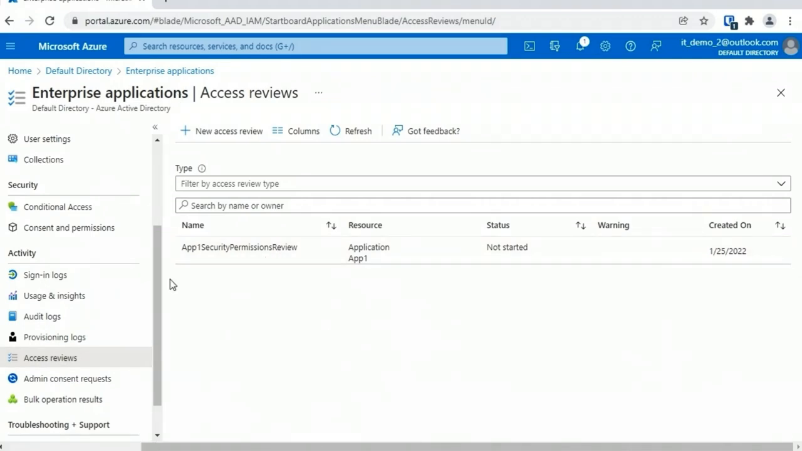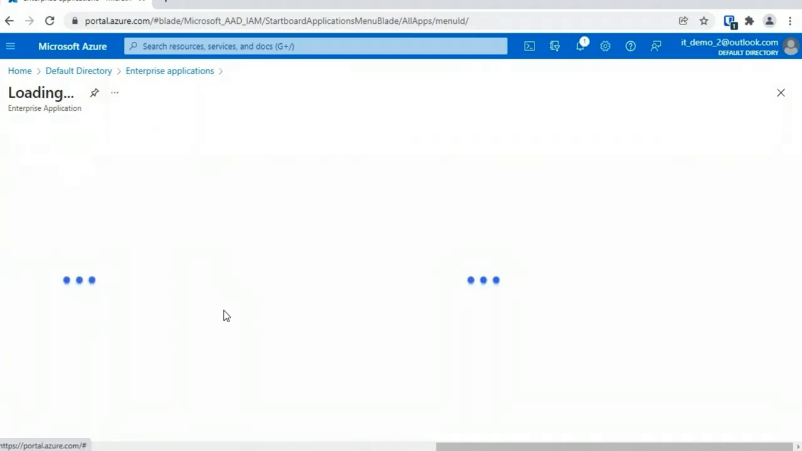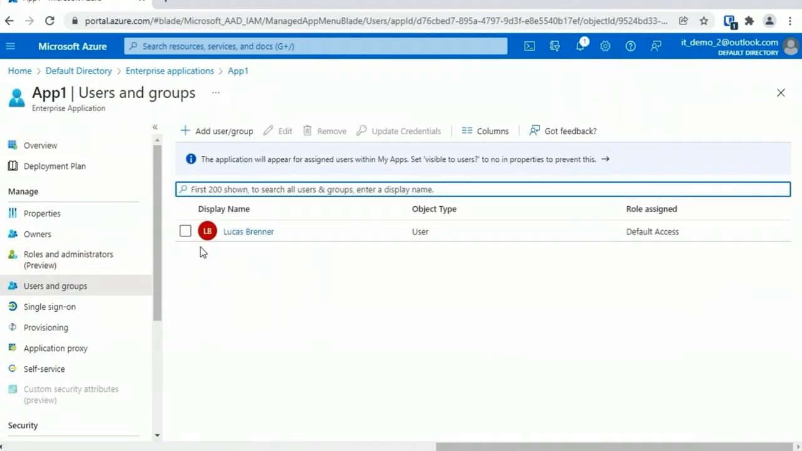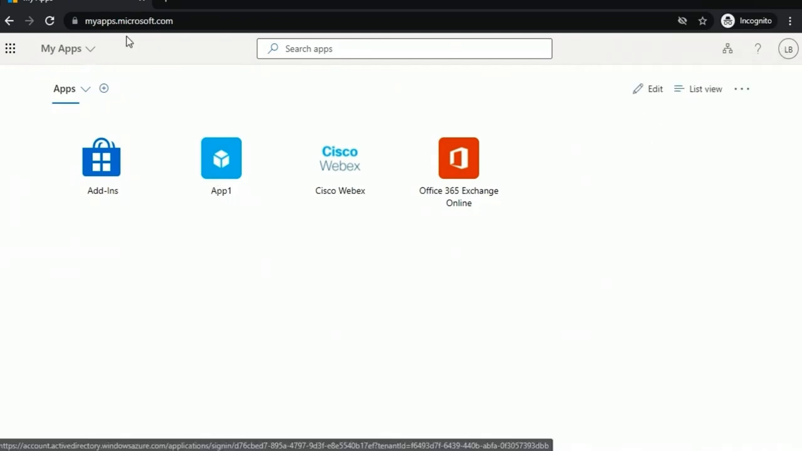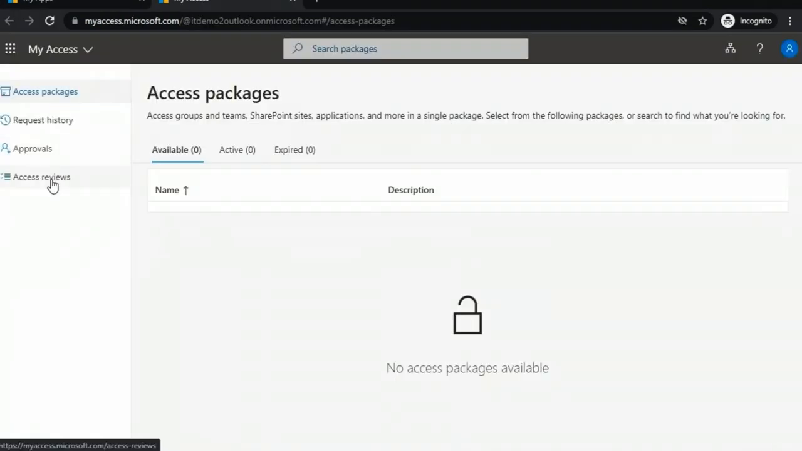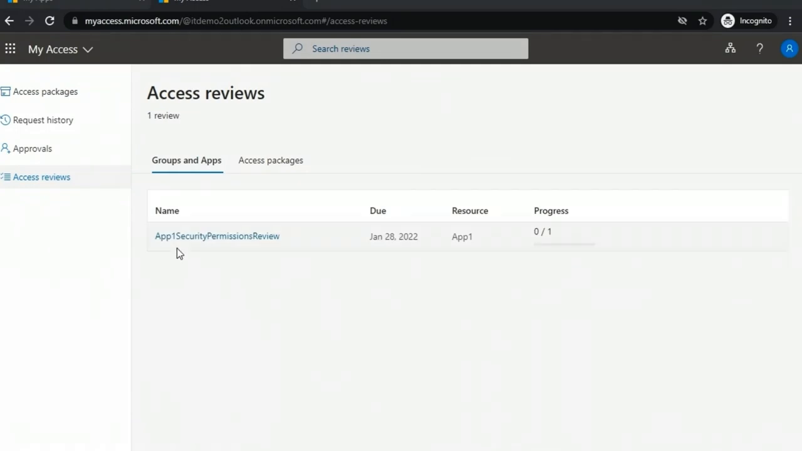So if we were to take a look at App 1 to see who has permissions, if I click on Users and Groups on the left, user Lucas Brenner has permissions. So we're going to sign into myapps.microsoft.com in a different web browser as Lucas Brenner. Now, when I'm signed in as Lucas Brenner, then I have App 1 available, of course. But if I go to My Apps, My Access, and if I click Access Reviews over on the left, then I'm going to see my App 1 Security Permissions Review under Groups and Apps.